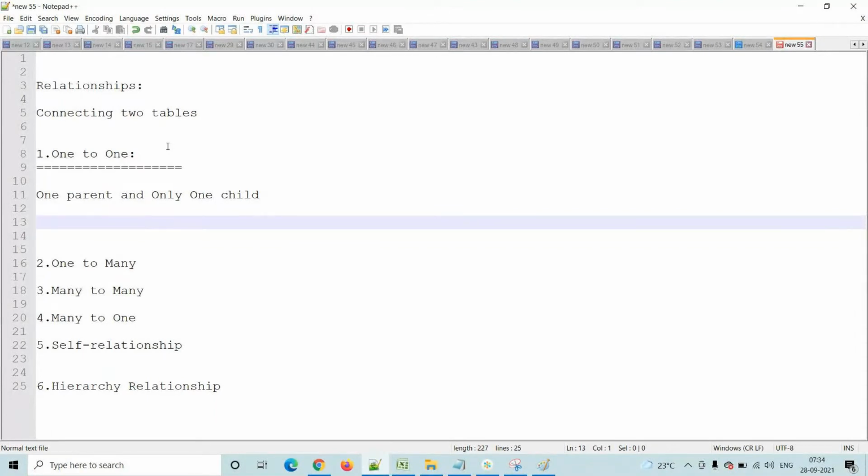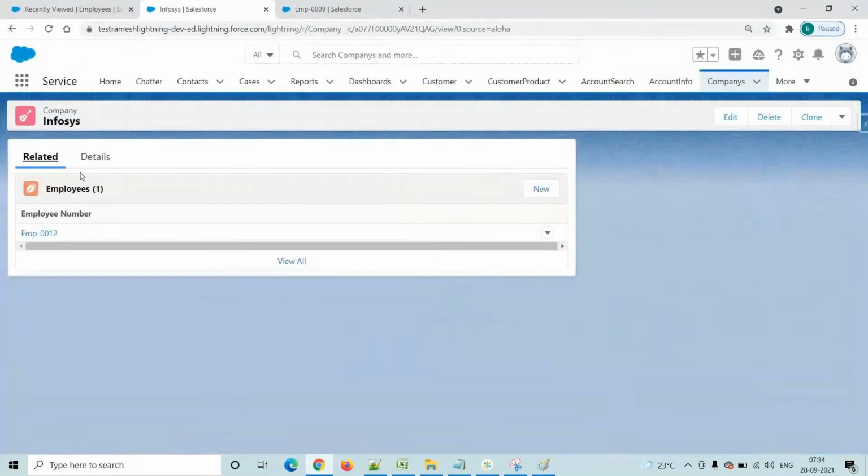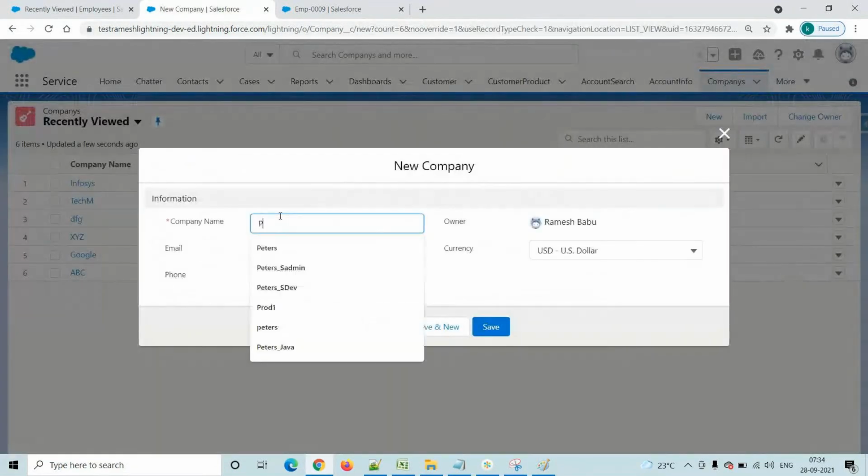For example, go to here. One second. I'm trying to create one company. Go to company, and Paytm. Click on the save button. We created one company record, right?